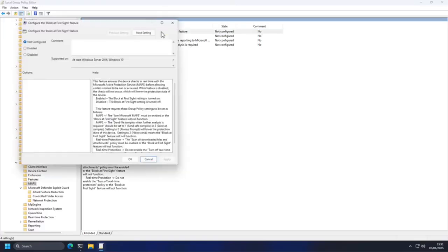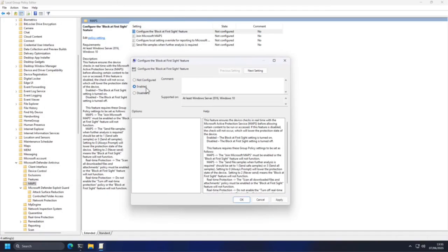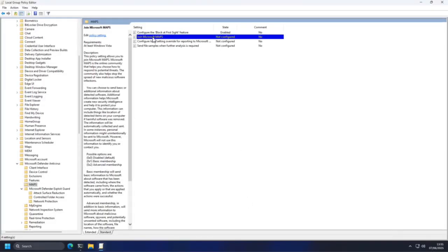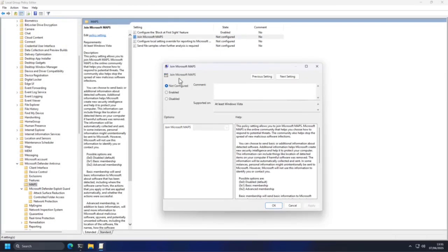So what this does basically is it allows you to block potentially malicious content or unknown executables from running on your system. If you set this to enabled, and hit apply. That should do it, as long as you have the join Microsoft Maps enabled as well. And you have two options here, basic or advanced.